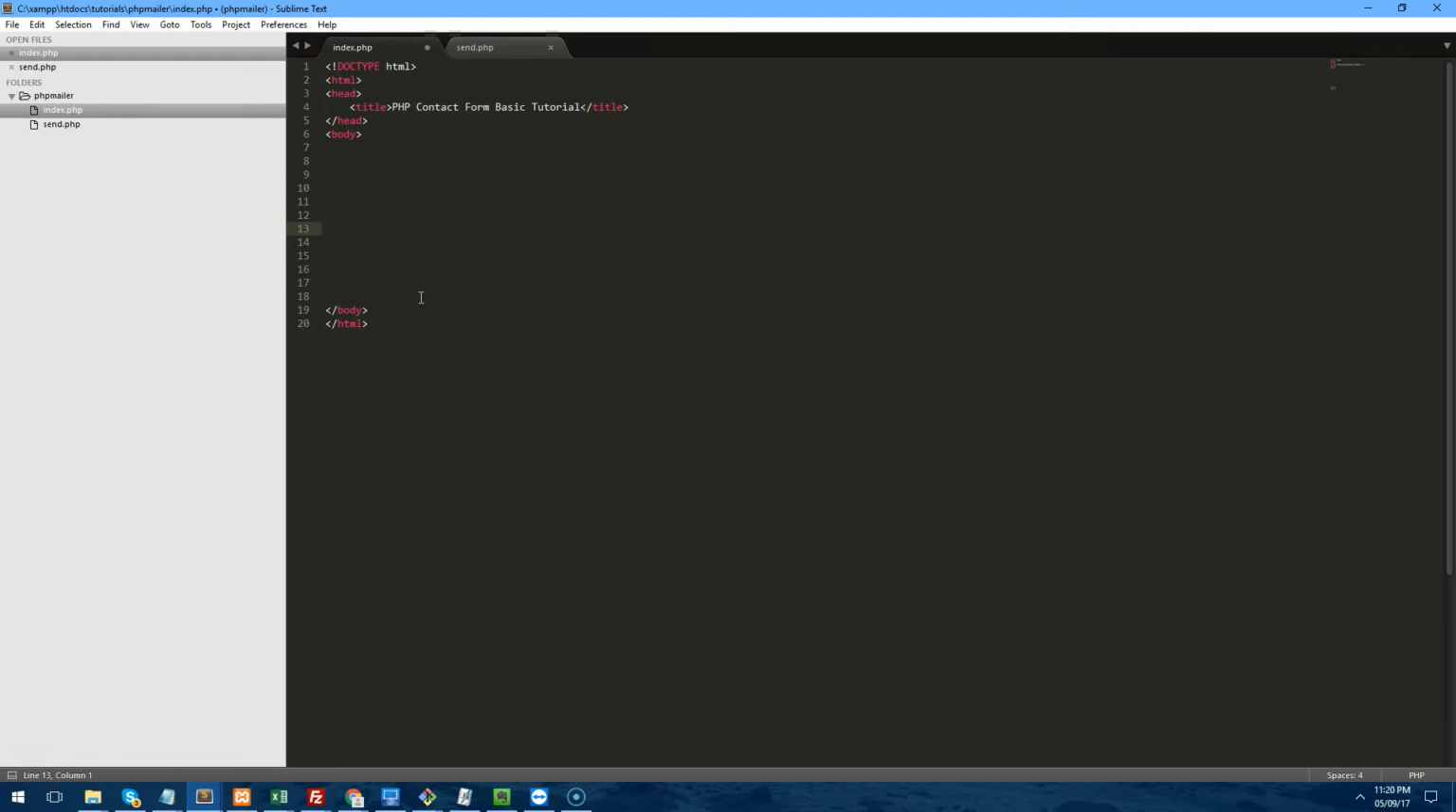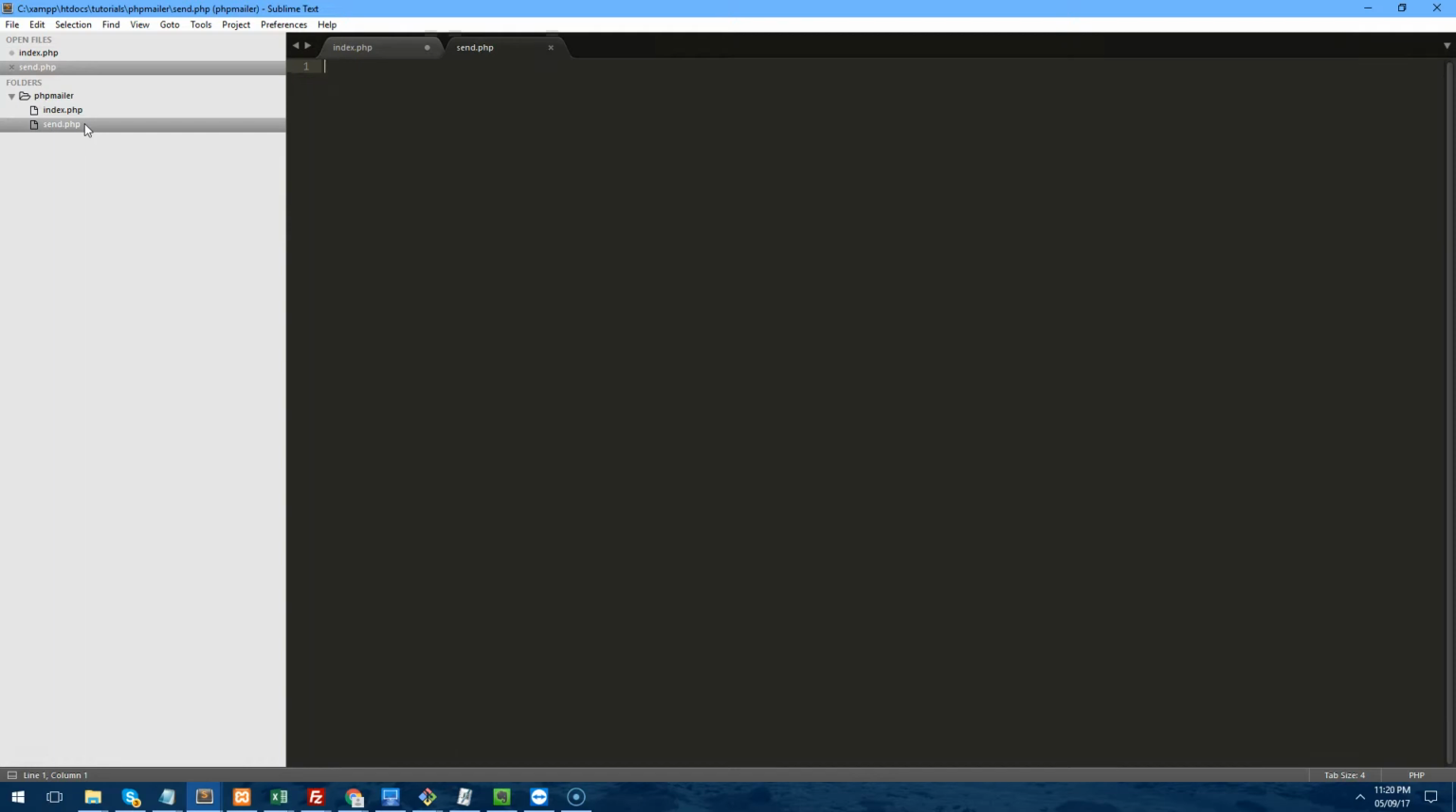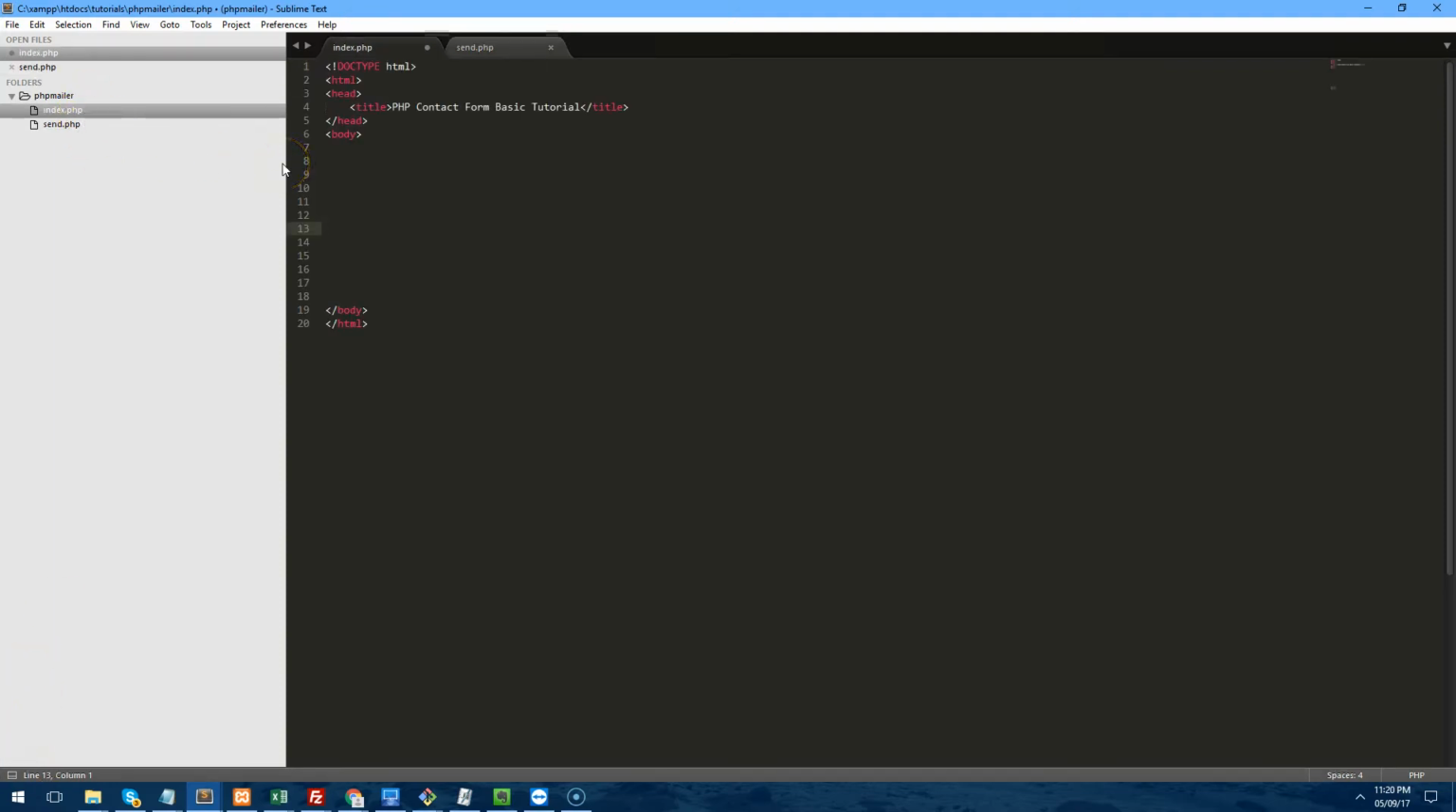As you can see, I have a new folder called PHP Mailer, and in there I have two files. We have index.php and we have send.php. Now index.php is going to be the main page where people fill out the form, and send.php is going to be the file which, when the form gets sent to it, will process the form data and send it to your recipient.